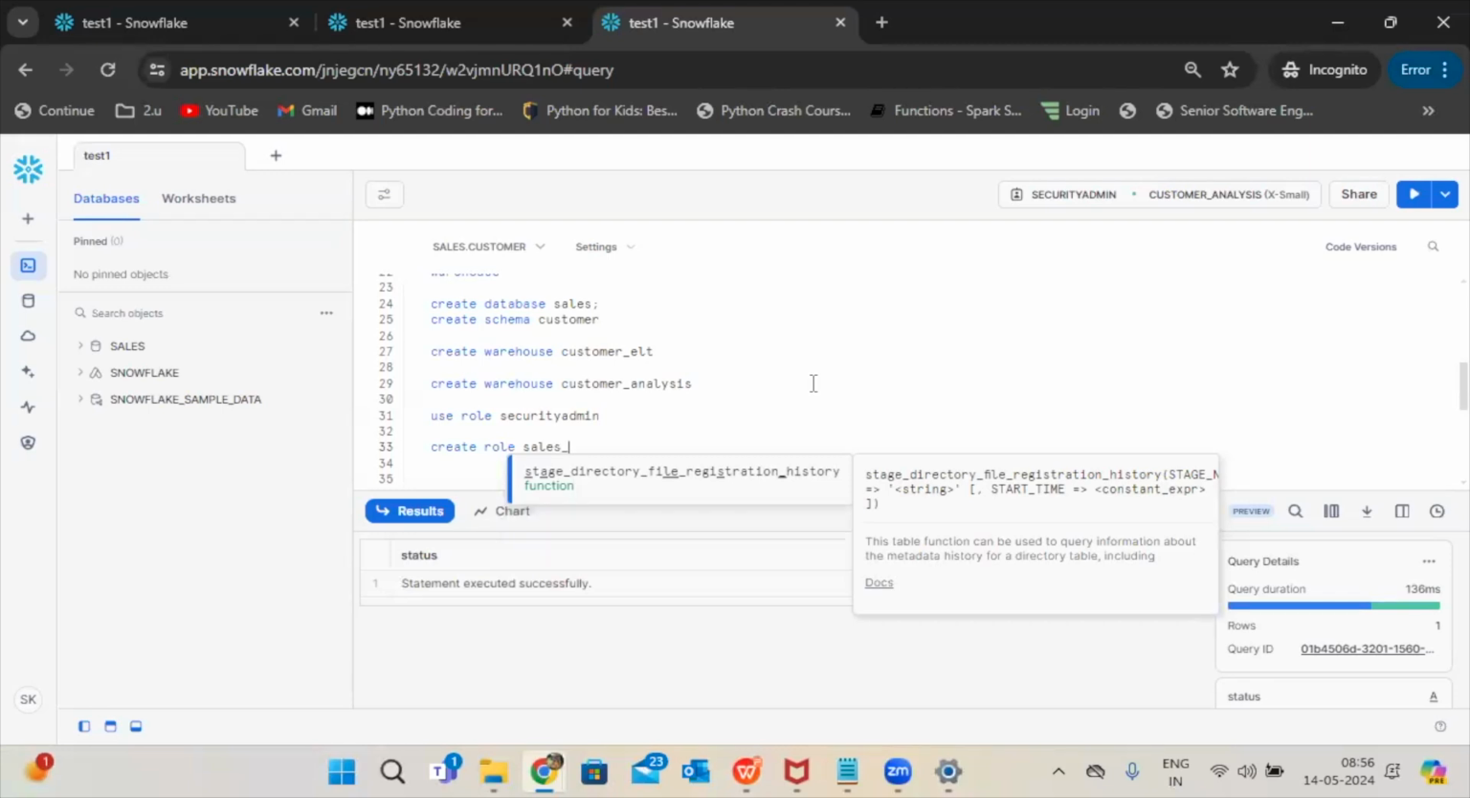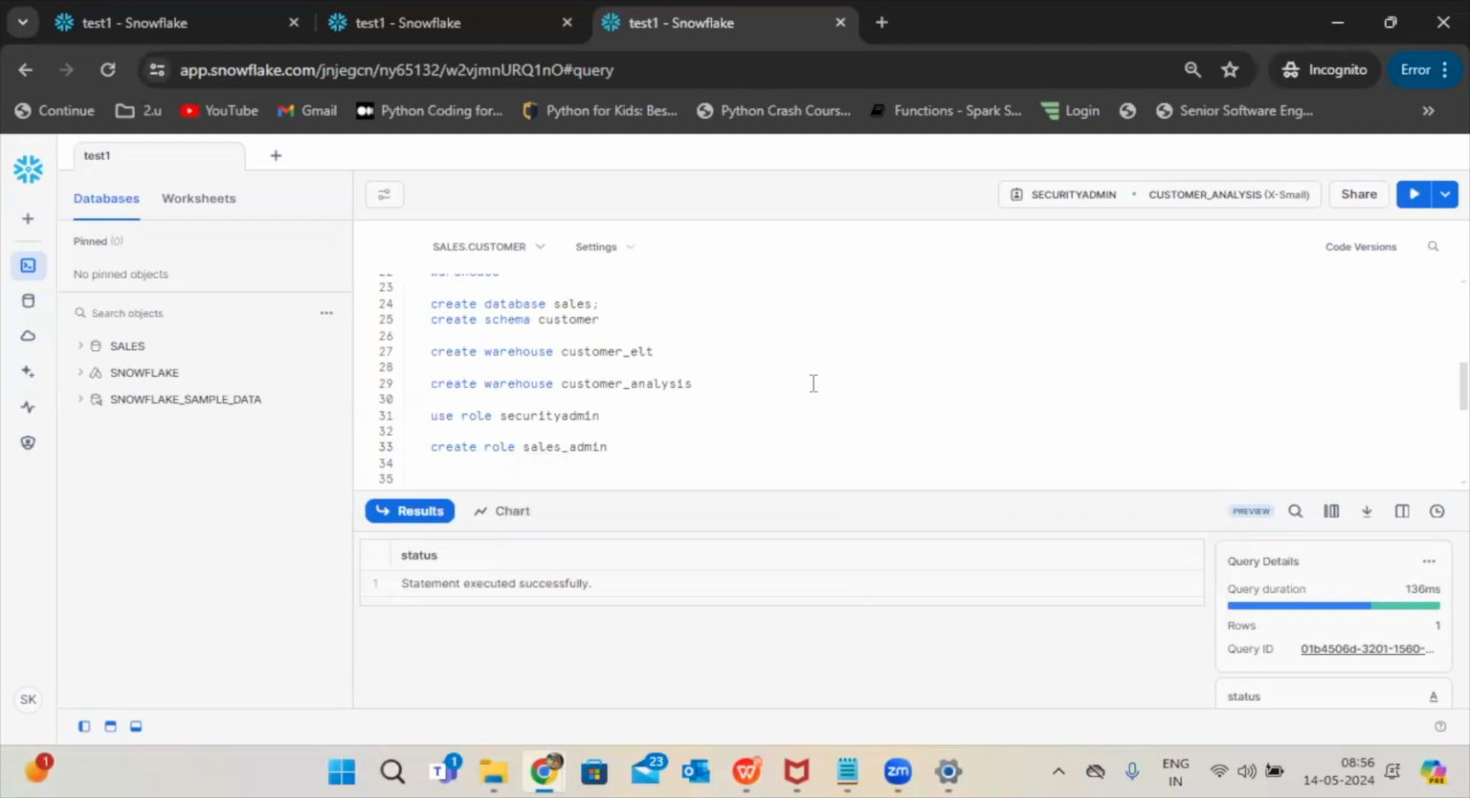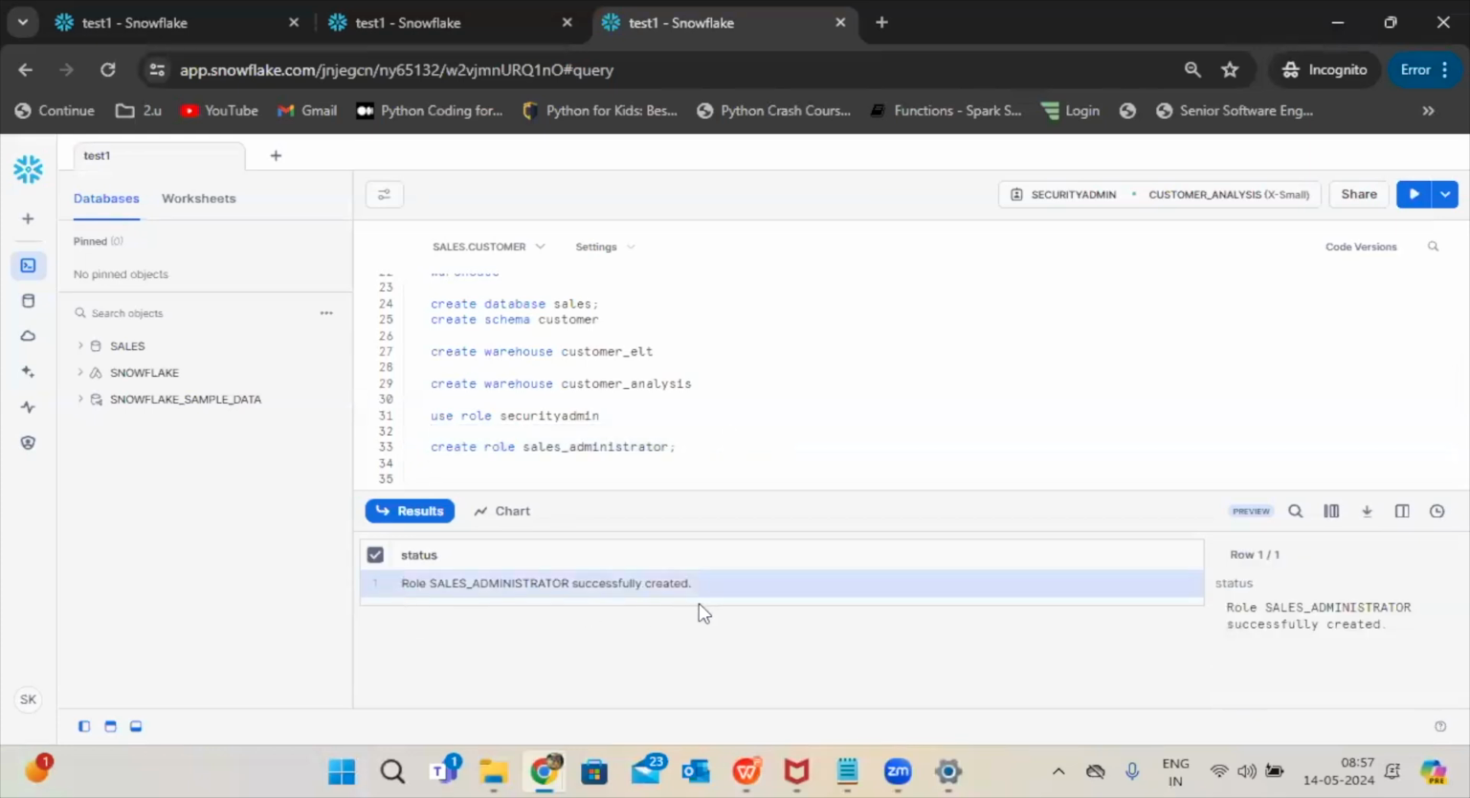So sales administration. The account admin is different. This is different, guys. You can keep any name. Wantedly, I'm making administration here. Okay. Don't compare that with this. Create role administrator. Sorry. So I'm going to create one role of administrator. Created. If you observe, it was created successfully. You can see the success message also here.